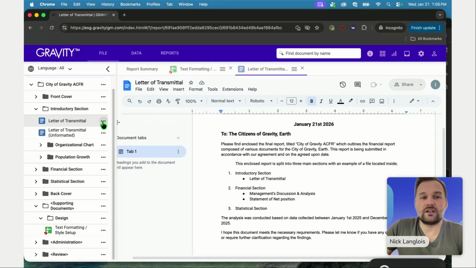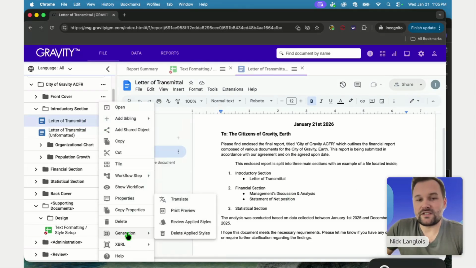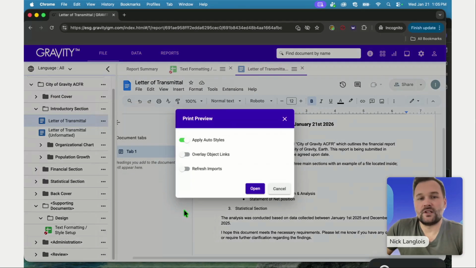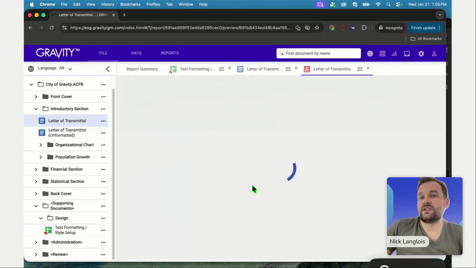We can do that by clicking on the three dots, going down to generation, and then clicking on print preview. I'm going to leave apply auto styles on, and I'll leave these two off, and I'll click open. This is going to start generating a PDF version of this single object, okay? And once it's done, we'll be able to see and review the different styles and how they look.